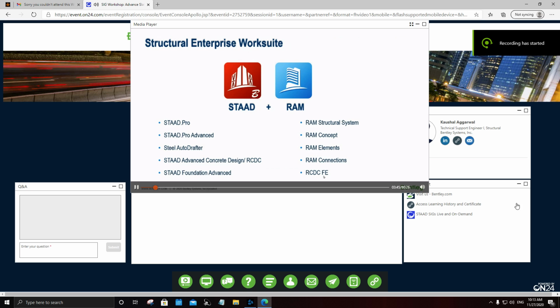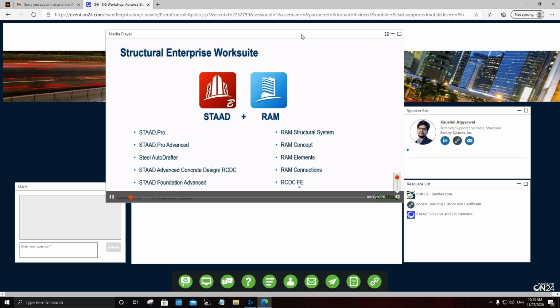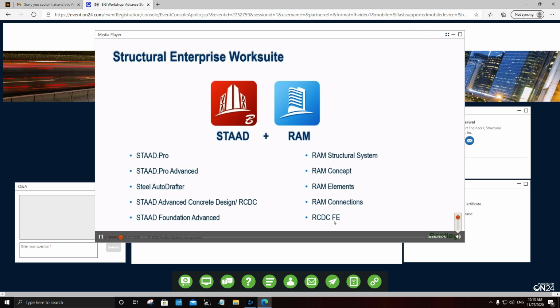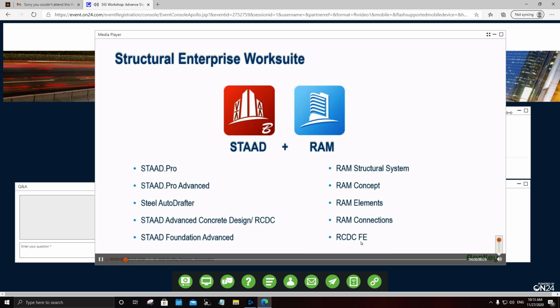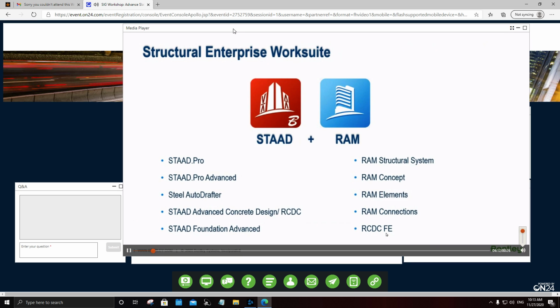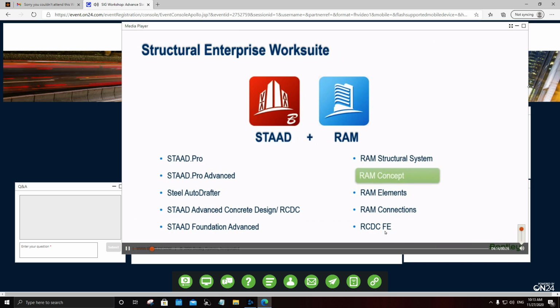STAAD on the left-hand side and the RAM on the right-hand side. And all of the products under these two brands actually make up the Structural Enterprise Worksuite. Through this series of webinars, our intention is to cover all the topics or all the products which are contained inside a Structural Enterprise Worksuite. So in the same lines, today we are going to focus on RAM concept.